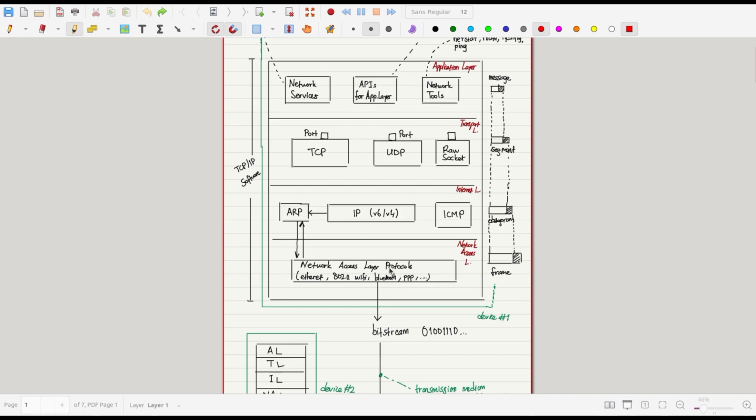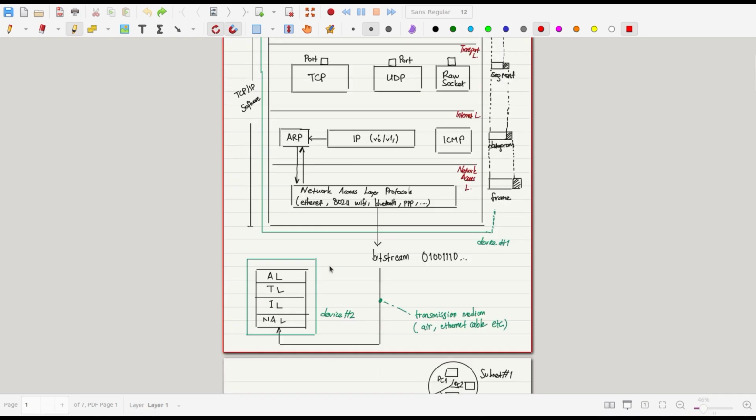You can think of some device drivers in the kernel, and at the end a frame will be converted to a bit stream and sent to the network, and will be received by another computer's network access layer. One layer above the network access layer, we have the internet layer. This is the layer that involves protocols such as IP, ICMP, and ARP, Address Resolution Protocol.